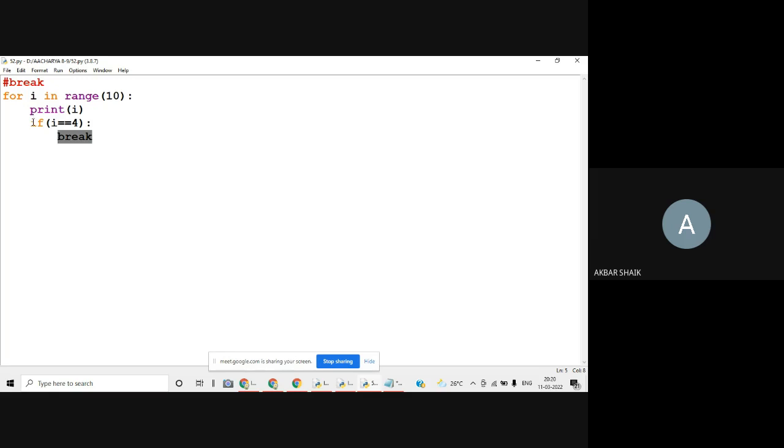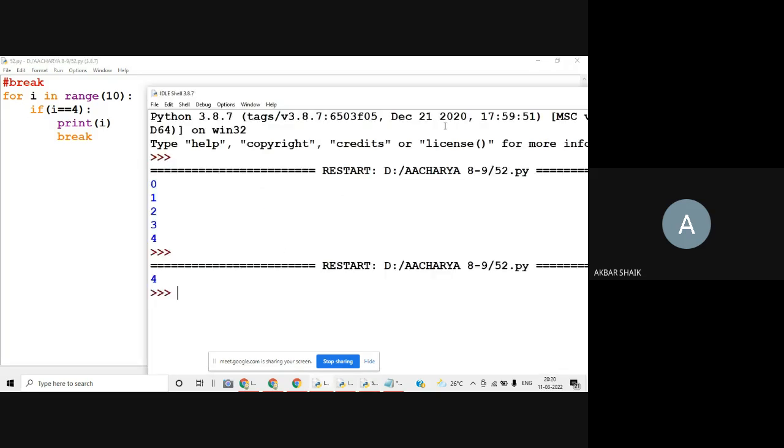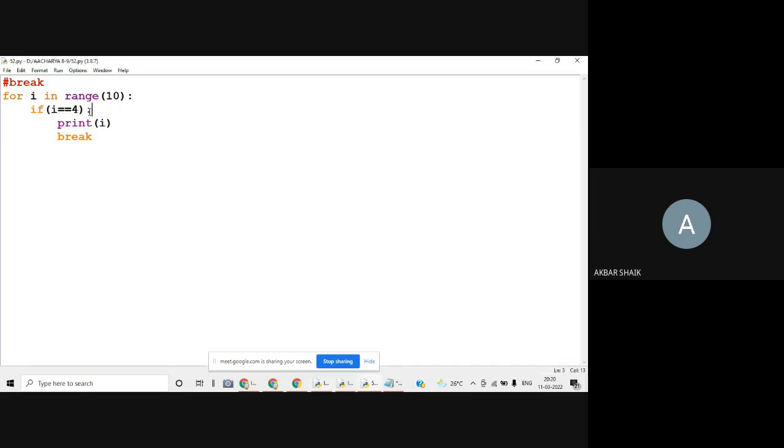Otherwise, if you want to print only till 3, maybe you can write this line here. If you want to print only 4, whenever this condition is reached, then only we can print 4. So these are the different ways of using statements inside a loop. It is not specific to break, but in general it is going to print 0 to 9.